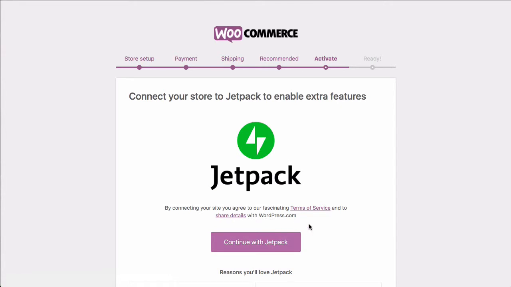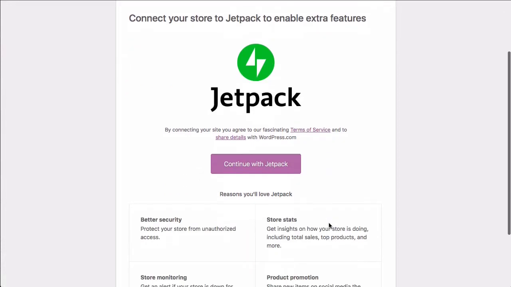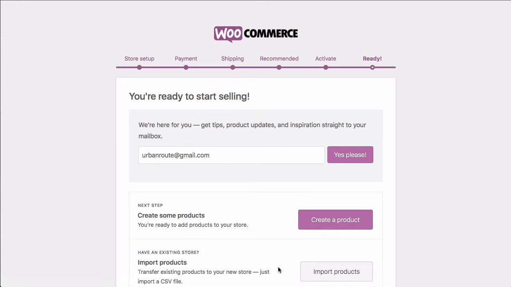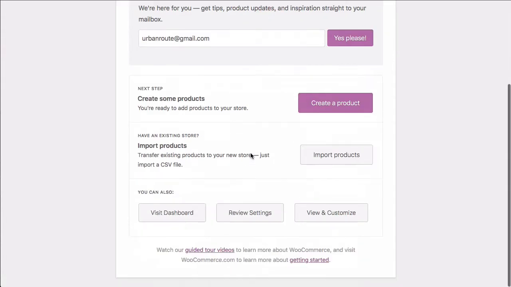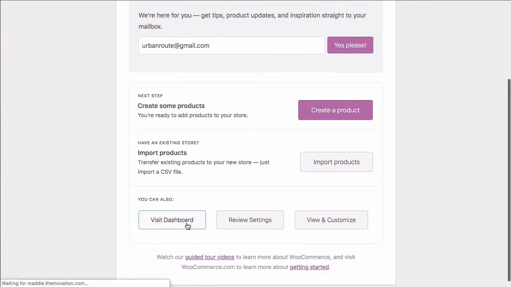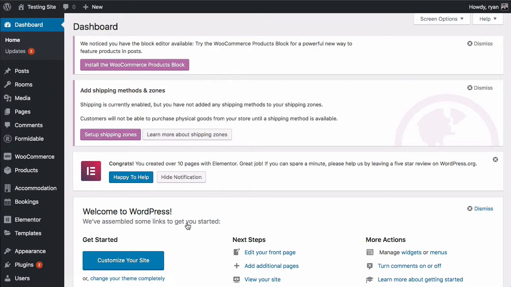And once again, WooCommerce really wants you to install Jetpack. We don't want to run through that for the purpose of this tutorial, so we're going to skip this step. And then it's asking if you want to subscribe to the email list. These options are up to you. For now, I am going to visit the dashboard, and that should complete the WooCommerce setup.